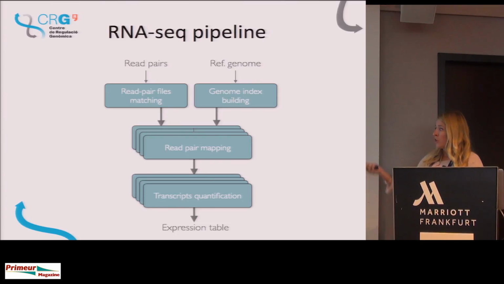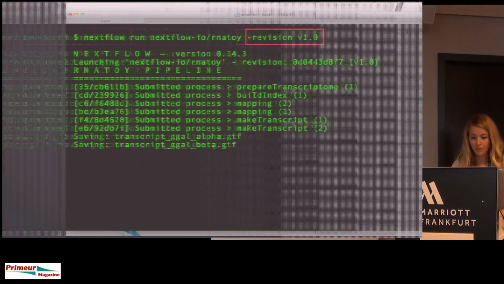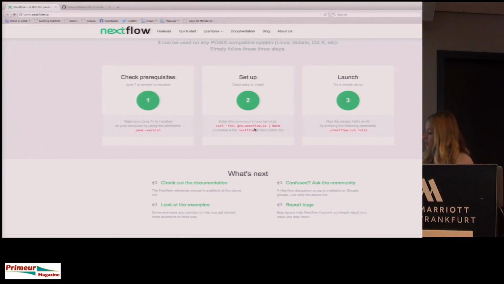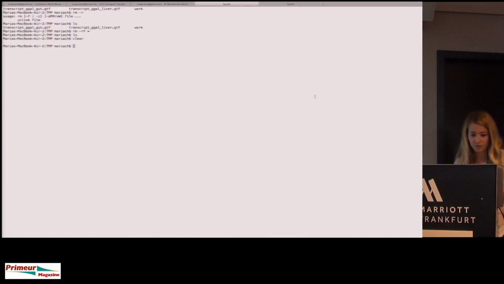And now, let's have an RNA-seq pipeline. So, a real one. Here what we have is read pairs, basically small chunks of DNA. Then a reference genome, we try to map this, and then we try to do transcript quantification. And this is the Nextflow website, and it's really easy to have Nextflow up and running. All you need is Java version 7+. Then you just copy paste this, and give it 1 minute, and Nextflow is installed.